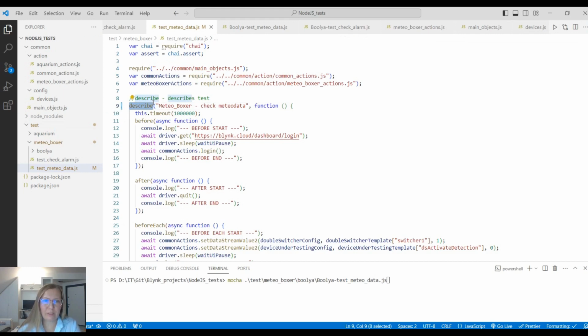All browser actions should be performed asynchronously because after each request, the runtime environment should wait for the browser's response. That's why we use asynchronous functions for such cases. The first in the block is the function before. It's used once to perform some actions before running the test suite. For example, open the browser and log into the Blynk account.